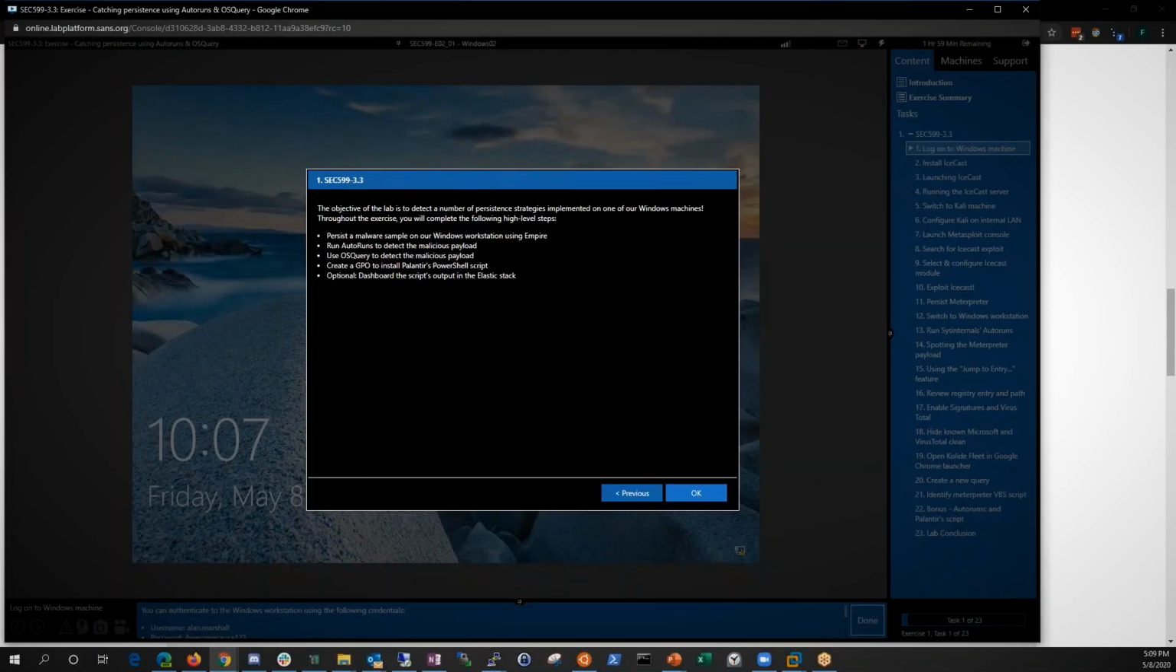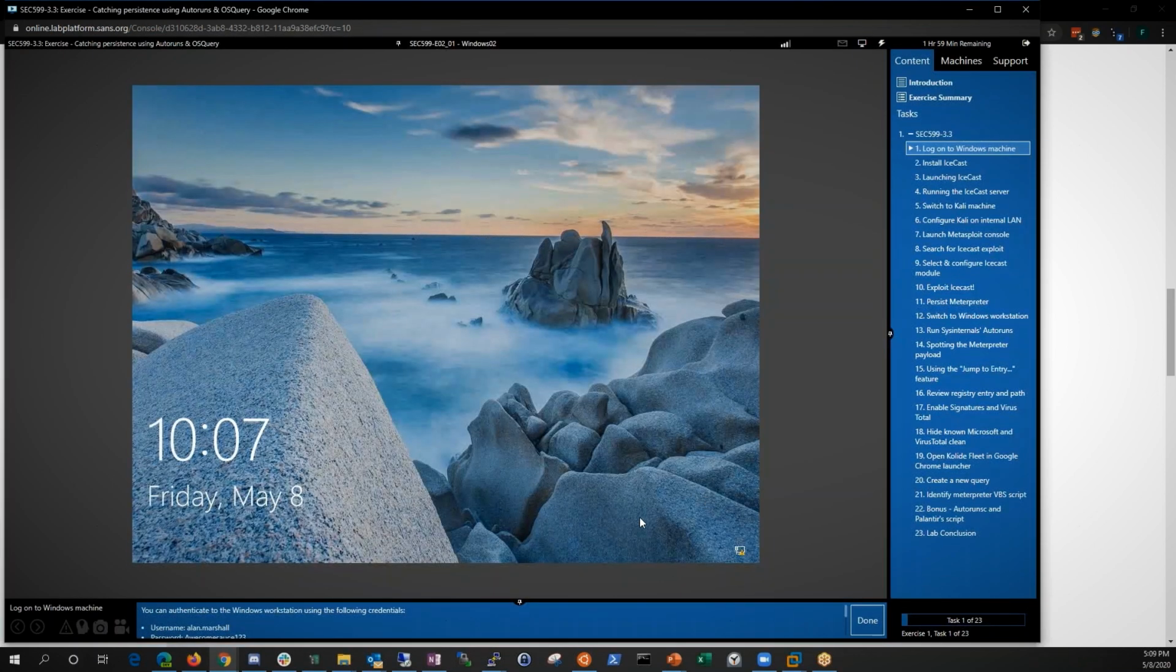All right, so I'll just hit next. There's a little bit more background here. I won't read through that one. Let's hit OK.